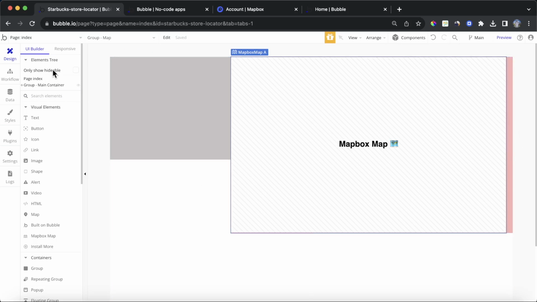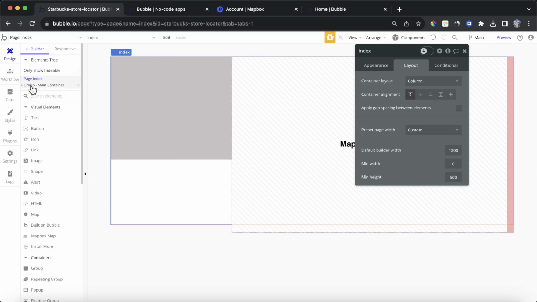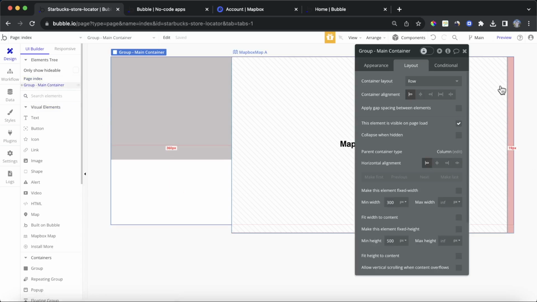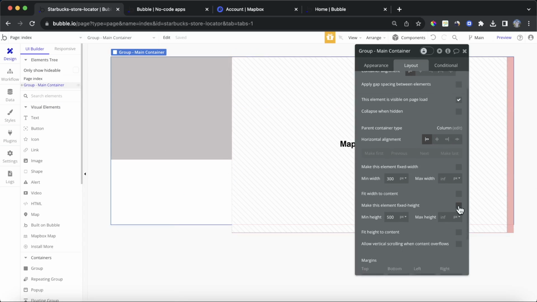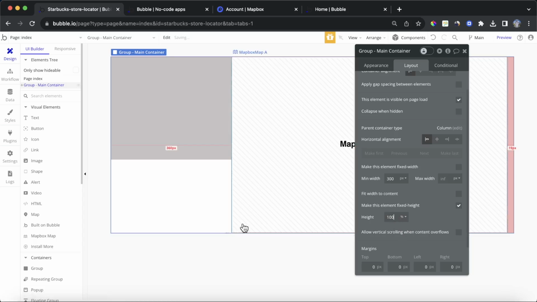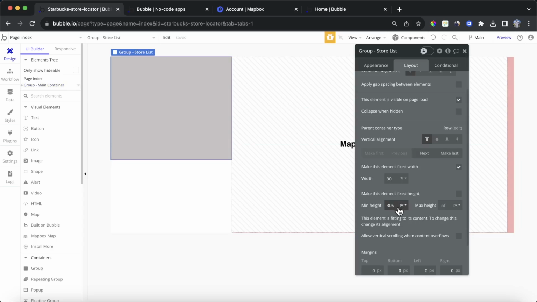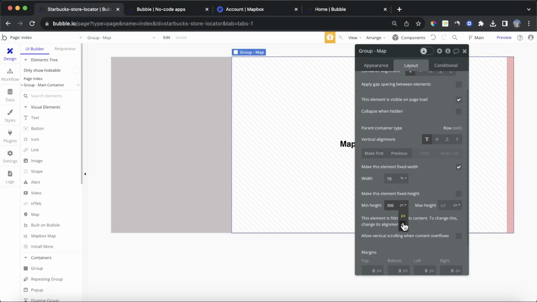But before we do, I'm actually going to go back to my page index and change the layout here to be equal to 500. Then I'm going to take the group main container, which is the parent group of this group and this group, and make it take up 100% of the parent container. And then finally, we'll do the same thing on the height dimensions for both of our other groups. We'll change this to 100, change that to a percentage, and make it a fixed height. And we'll do the exact same thing for this one here, percentage, 100.